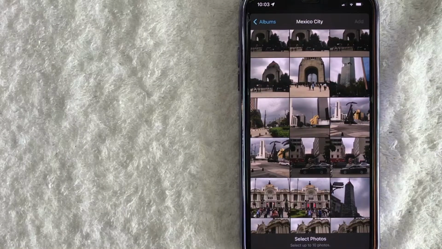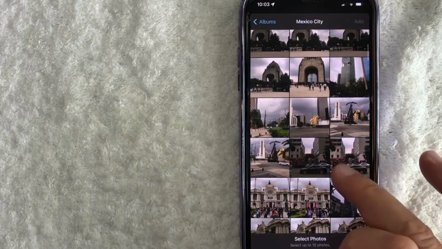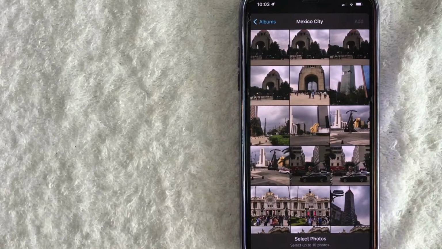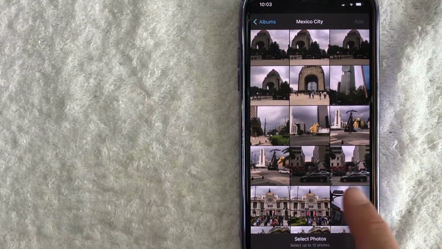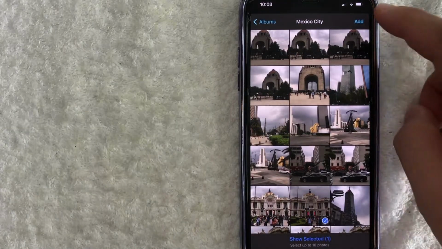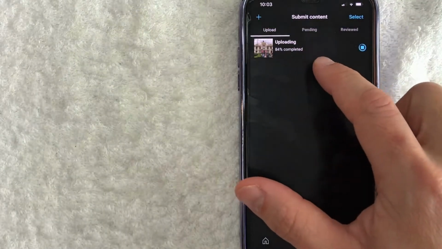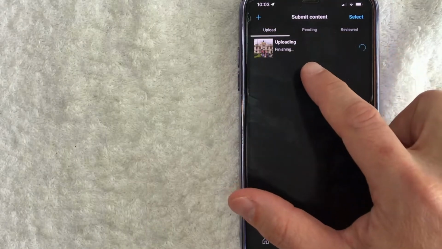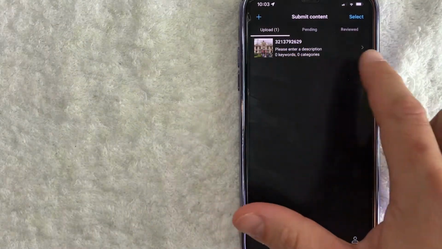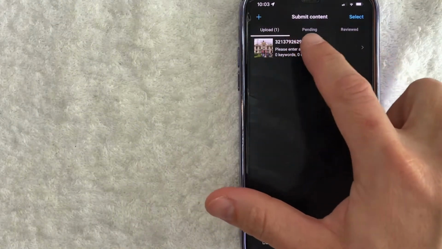Okay, so once you click there, you will automatically see the albums inside of your phone. So you can easily just scroll through and then look for the image that you would like to upload into your Shutterstock account. So for me, I'm going to go ahead and choose this little art museum right here. Once you've done that, then you want to click on this blue Add button here on the top right. Okay, you can see that it starts uploading this image into your Shutterstock contributor account immediately. You need to wait for it. And then once it's done uploading, you just click on the image.